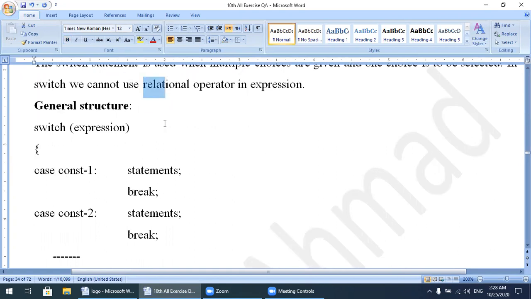So what is the general structure of the switch statement? First of all, the general structure, or how can we use the switch statement in our program? First of all, there is the reserved word switch, then there is an expression, any expression. If the expression matches one of these cases, then that block of statements will be executed.